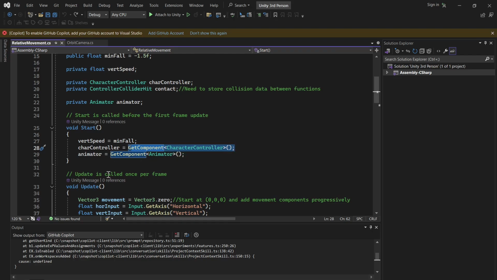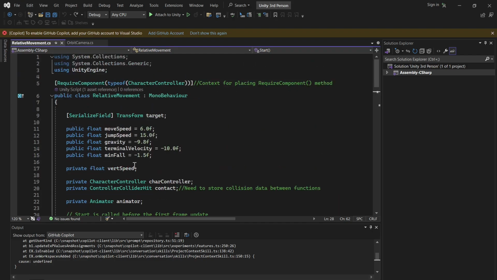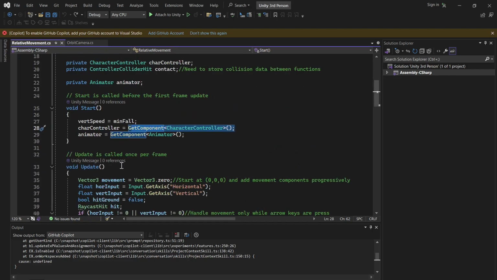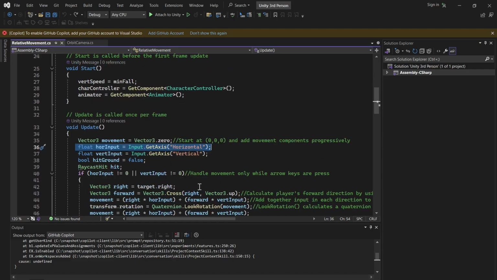And handling input. So float horizontal input, I think we discussed this. Input.GetAxis Horizontal and Input.GetAxis Vertical are Unity's built-in methods to detect player input from the arrow keys or WASD keys. Horizontal is left-right movement, vertical is forward and backward movement, and then we calculate the movement direction.